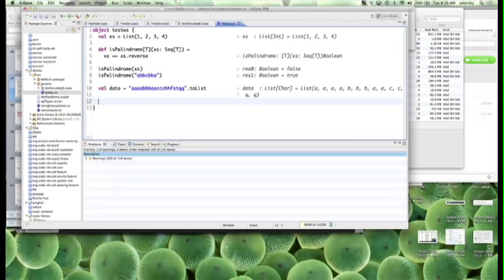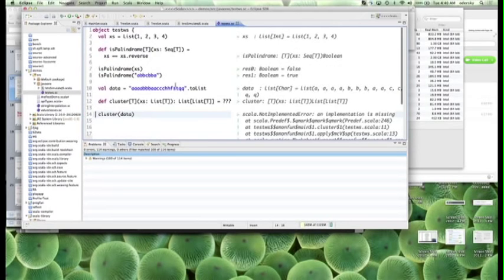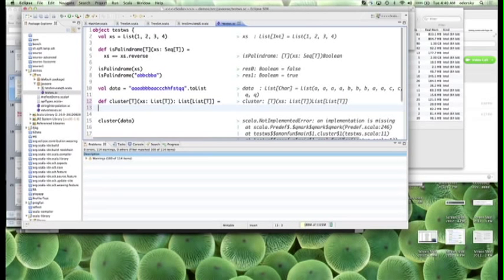To create clusters. You can say, yeah, cluster. So that would take a list of T's, let's say, well, arbitrary T, so it would be a type parameter. And it should return a list of T's, right? And we don't know what it is yet, and we would call cluster of data. So to print that, yeah, of course, it's not implemented. So let's work on the implementation of that.